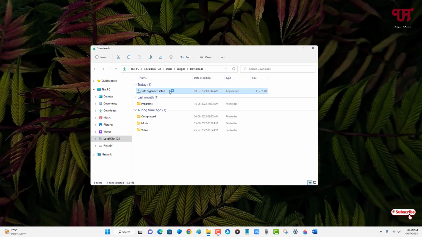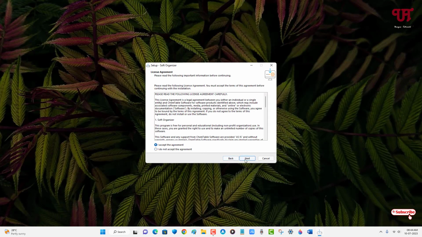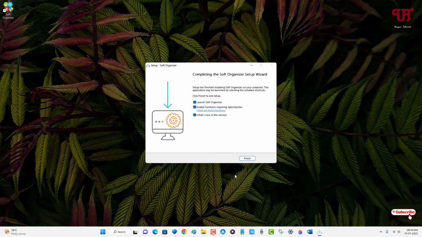So just double click it to run this software installer. So now just click on next, click on I accept the agreement, click on next, click on next, wait for a few more seconds. So finally the application has been installed successfully. Now you can just disable this third option as well as the second option. You can just disable it and click on finish.